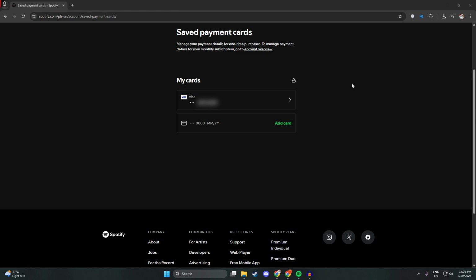Once saved, your new card should appear under Saved Payment Cards in the Payments and Billing section. That's your confirmation that the update was successful. If you ever need to change or remove it, you can return to the same place and manage your details at any time. And that's it. You've added a payment method to Spotify quickly and securely.